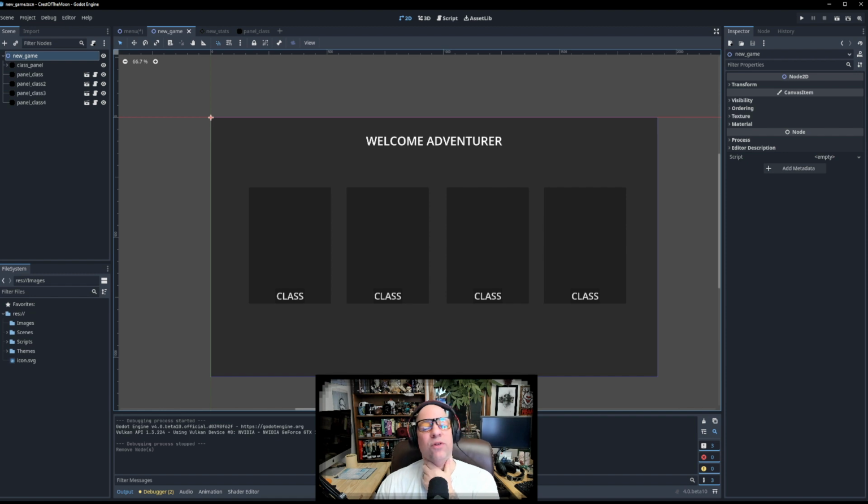We learned also about global variables. We learned about making this panel reusable. So you can see here it has class across all of them, and it dynamically assigns that information.